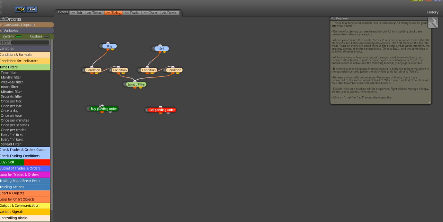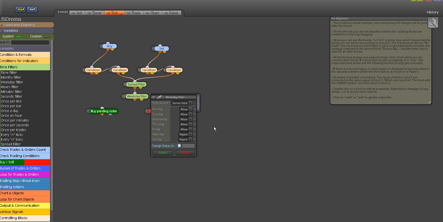Which days of the week? So we can choose later. And we want weekday filter. There it is. So we can take this from spread filter, connect it down to the weekday filter. Now let's adjust the weekday filter, make this all adjustable for later on. For now, I'm leaving them all days, Monday, Tuesday, etc. are trading, but later we can change that.